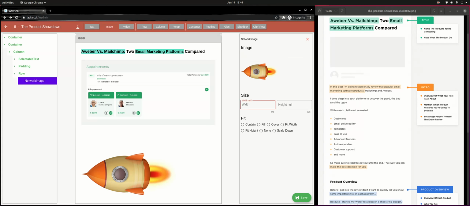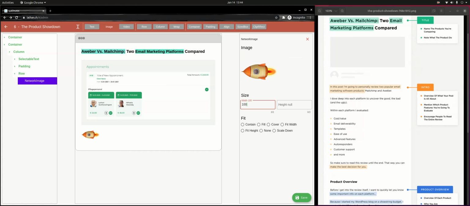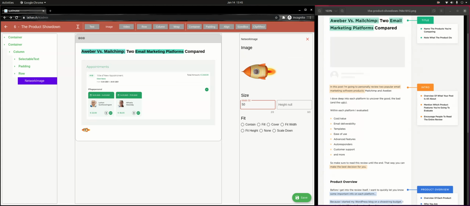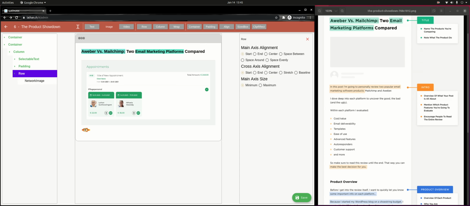Network image width size 100 pixel. No, 100 is very large for this one. 50 pixel. Then the row might contain one more column.